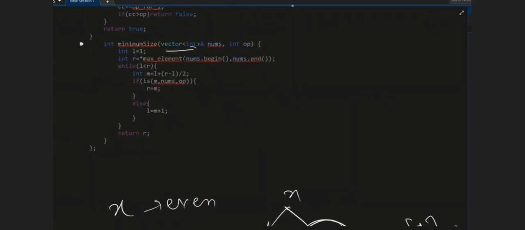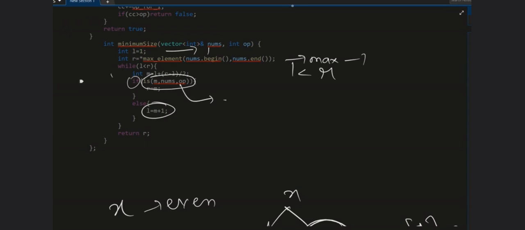Initially, the minimum value is 1. Then I'm taking the max value from the array. Then this is the basic boilerplate, like L less than R. Then this is for the shifting part, and this is basically the else if. This is the main helper function, which will determine the number of operations required.